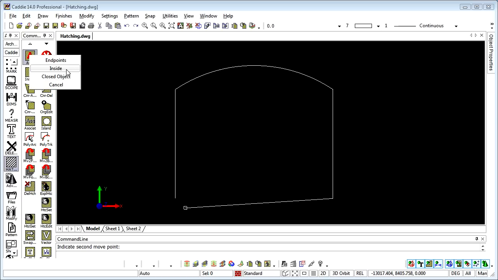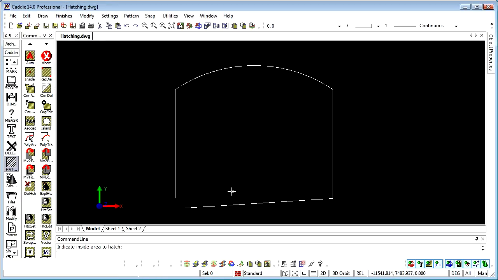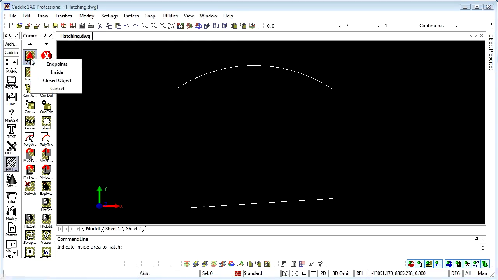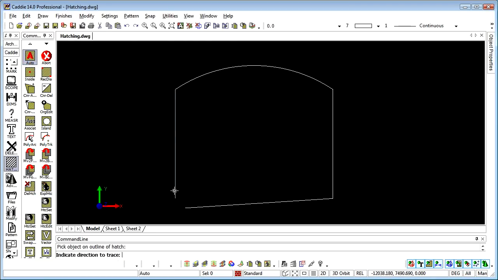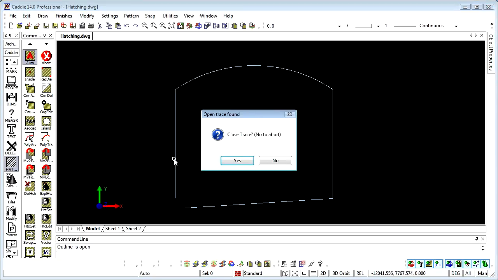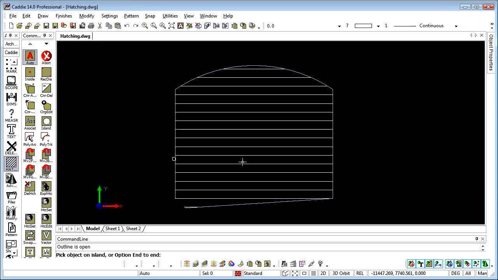If we choose inside, then nothing will happen, it won't be able to trace that. It's not a closed object either, but if we choose the endpoint and then pick our element there, choose the direction we want to trace, CADdie will come up and say that it's actually found that the trace is open. Now if we say no, then it will just abort it, but if we say yes, it will actually join up between the last point and the first point on our trace, so allowing us the facility to hatch things without having to go and point on every single node that we want on there. Okay, so that's a little introduction there. We'll take a look in the next exercise at using these skills here in a practical way.